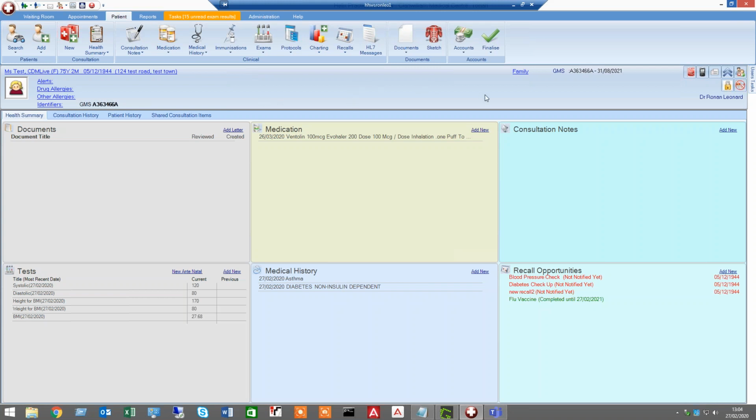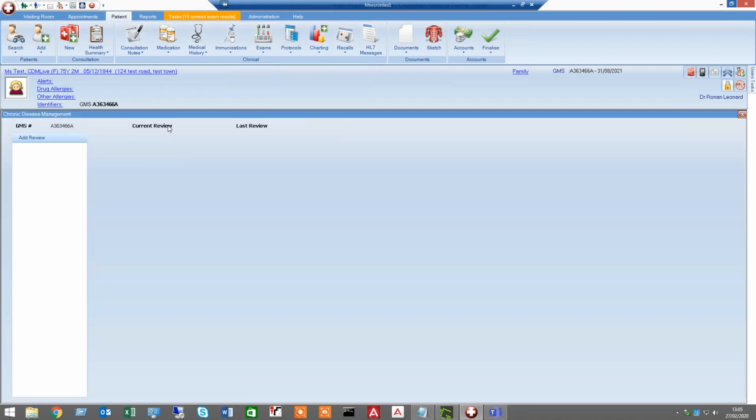So without further ado, I'll go into a chart. So we have a 75-year-old here with a GMS number. You just go in the chart, click on protocols, chronic disease management. And as you can see, you have the whole chronic disease management screen. So on the left here, we have add review.